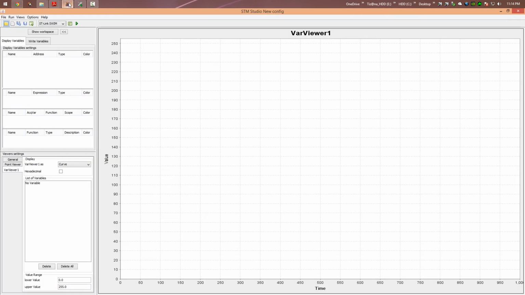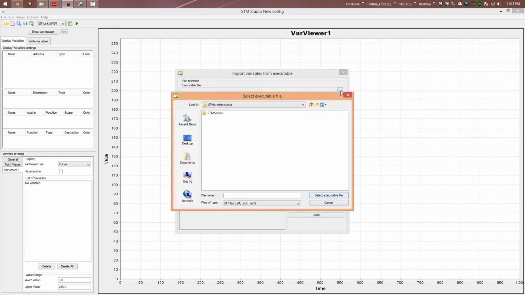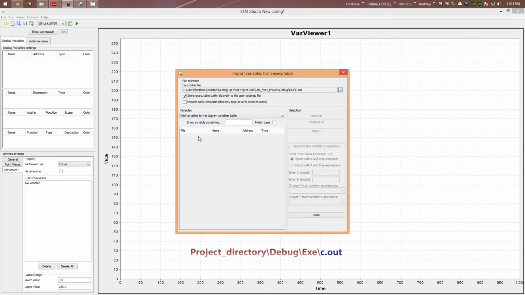So let's go back here to our STM Studio. Our goal here is to visualize the variable inside the flash memory of our microcontroller in real time. So how to do that? Click on File here and click Import Variable. We're going to look for our project, so go to the project directory. Here we are in our project directory. Go inside Debug, then the exe, and select it. As you can see, we don't have any variable here.